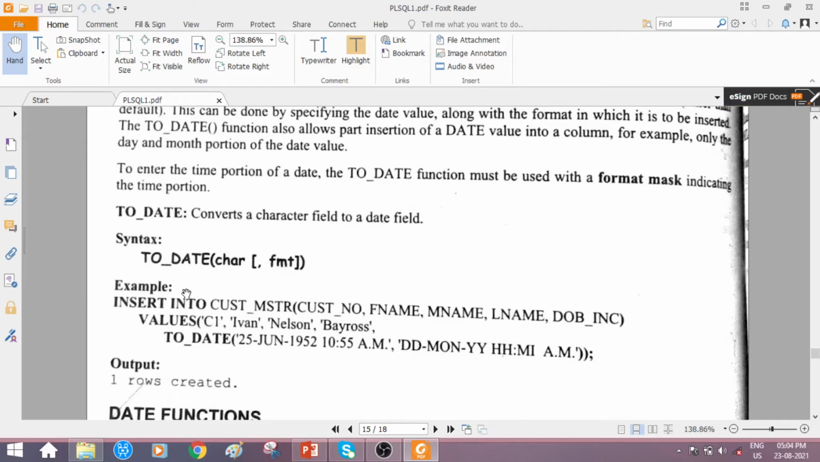Are you all understanding? After creating a new table, only the table will be created, but it doesn't hold any value or any data. So we are supposed to make use of the insert command to store the values. Just check out the information given here. Insert into, the command for the insert operation, then the table name. Insert into is a keyword, and customer_master is the table name.